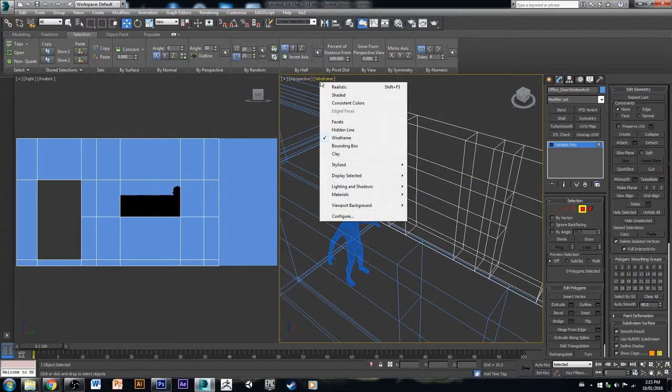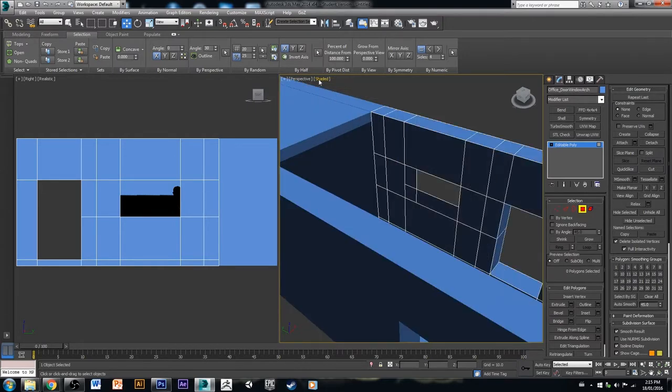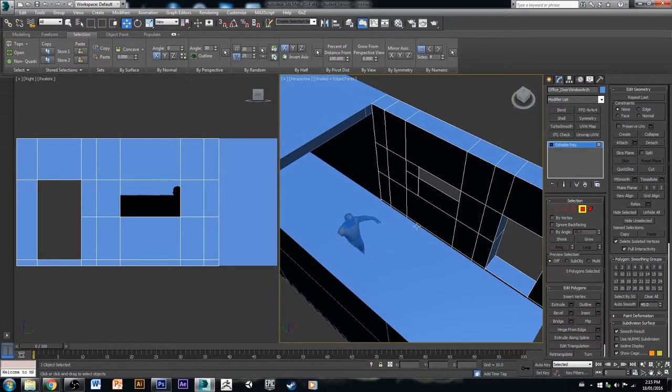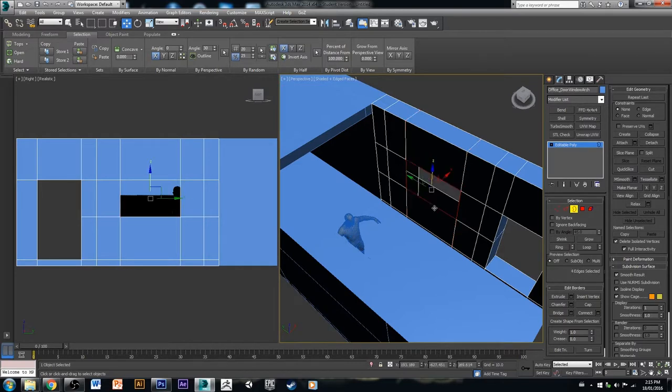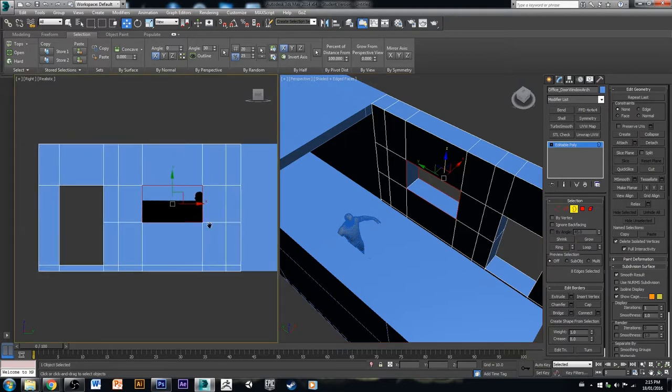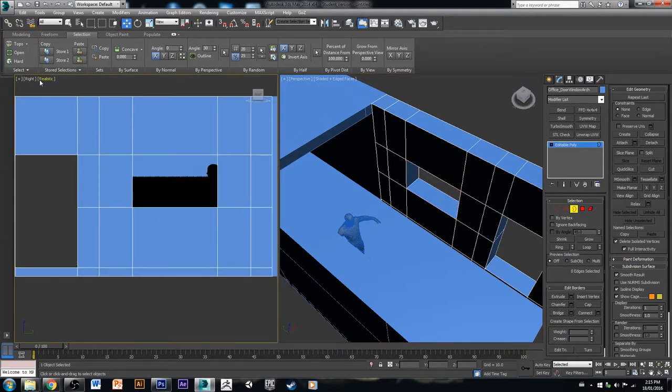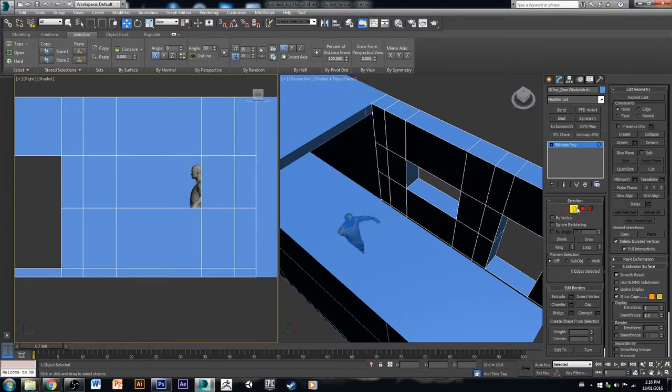Now, if you find that wireframe's not actually a good way to look at your geometry, you just simply go shaded and edge faces to see your actual geometry. Actually, select both, and then just press bridge. I'm going to put shaded on.